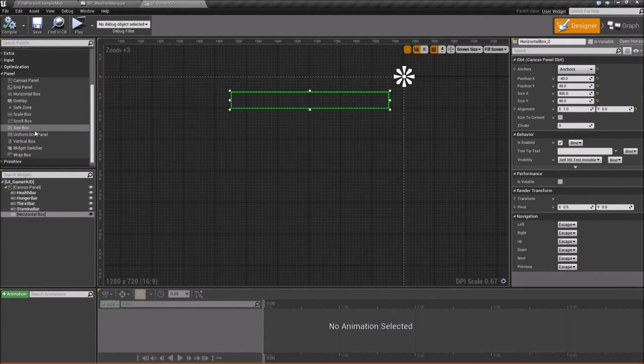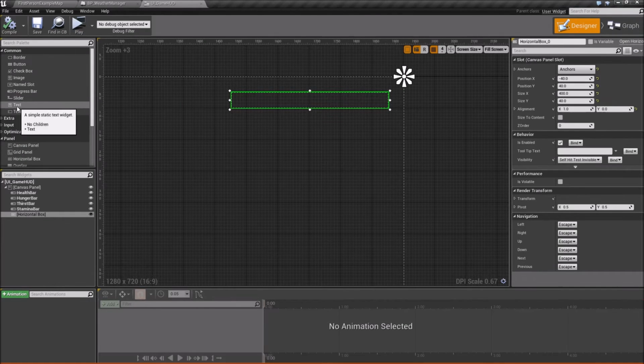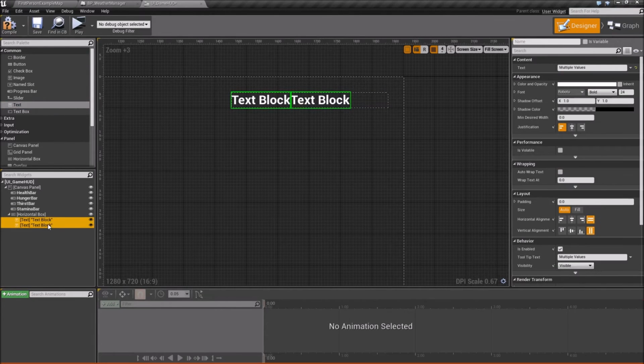So next what we'll do is we're going to add 2 text widgets into it. So we'll take text, put that on, and then do another text. Okay, then we're going to take both of them. So shift select or control select, either way works. And we're going to go over here to layout and click fill. So they should fill the thing.